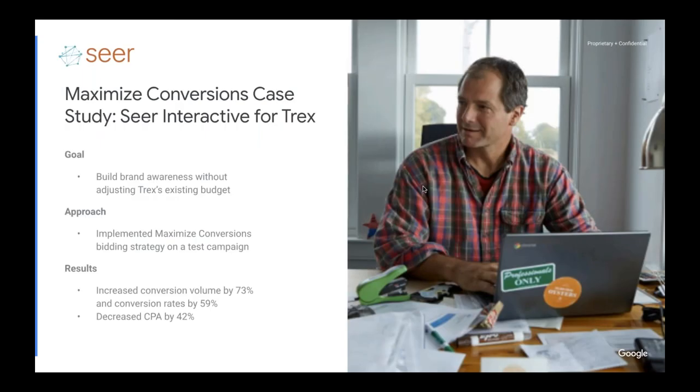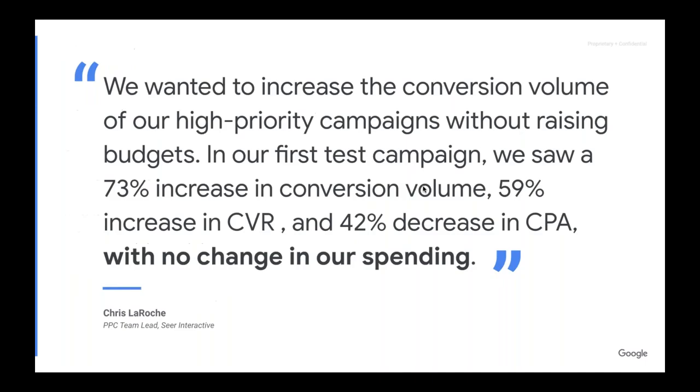I've added a few case studies for each of these strategies. The first I'm going to share with you is about a Google partner called Sear Interactive that experimented with maximized conversions for one of its client tracks. The goal of tracks was to build brand awareness without adjusting its existing budget. Sear Interactive implemented maximized conversions on a test campaign. And at the end of the test, they managed to increase conversion volume by 73% and conversion rates by 59% while decreasing CPA by 42%. And here you find a nice quote by the PPC team lead that participated in the production of this case study. So it was actually very much involved.